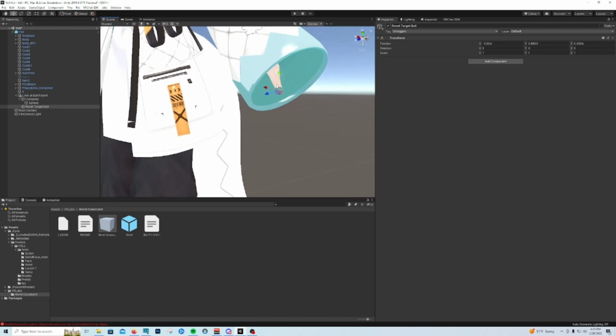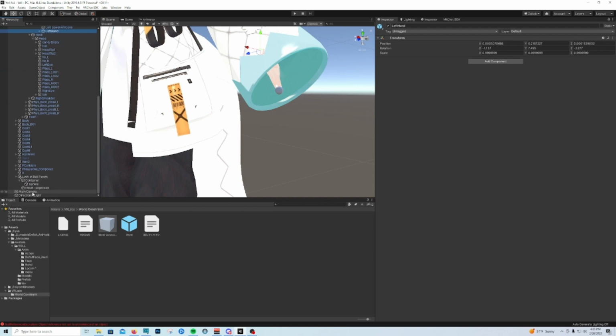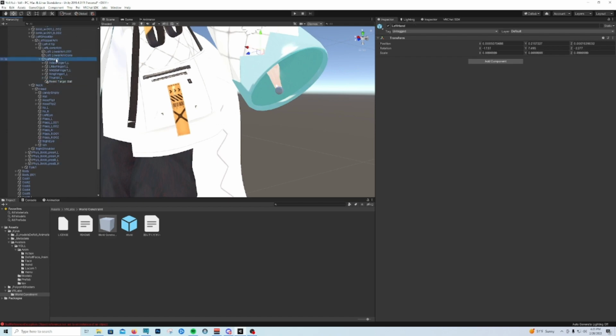After you have placed it, you're going to take the reset target ball. You're going to then navigate to your left shoulder or your right, whichever hand you're putting it on, and basically navigate to the hand bone that you want to put it on. You're then going to take it and drag it onto that hand. So then that way it is attached to the hand. So ideally, if you were to say rotate your hand, the ball should rotate with it. Okay? I just pressed Control-Z there, by the way, to reset the rotation of it.